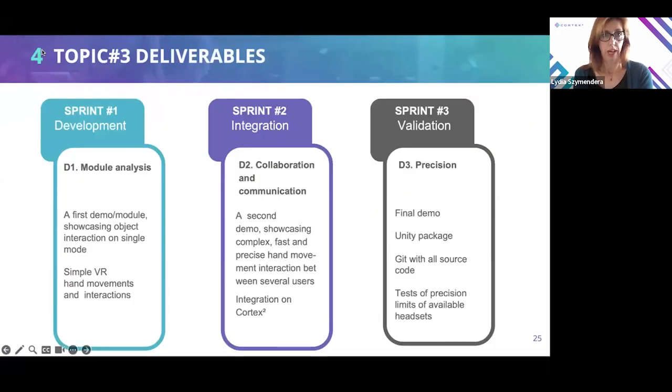The deliverables are following 3 sprints of 3 months each. Sprint 1 is about development of a first module, showcasing object interaction on single mode and also on simple VR hand movements and interactions. Sprint 2 is about integration of a second demonstrator module, showcasing this time complex, fast, and precise hand movements and interaction between several users.